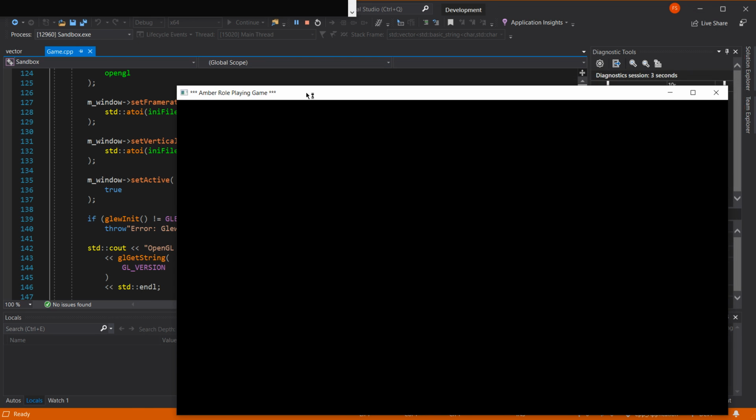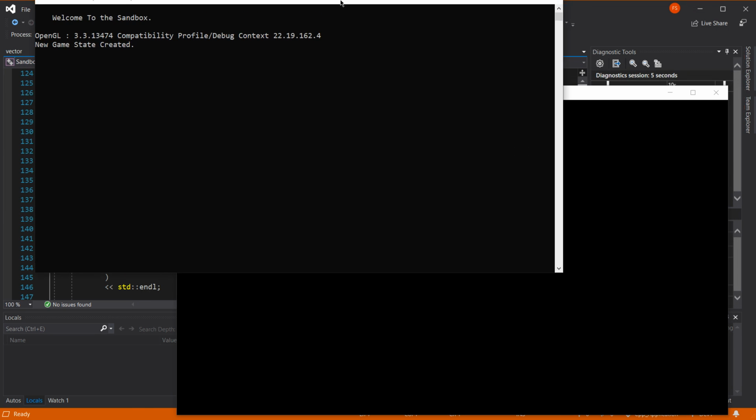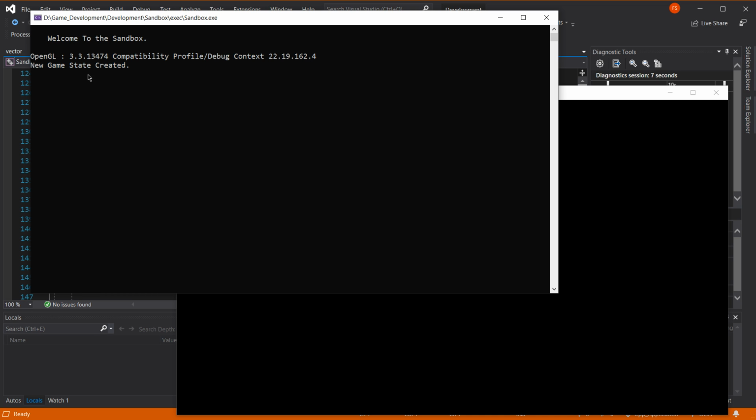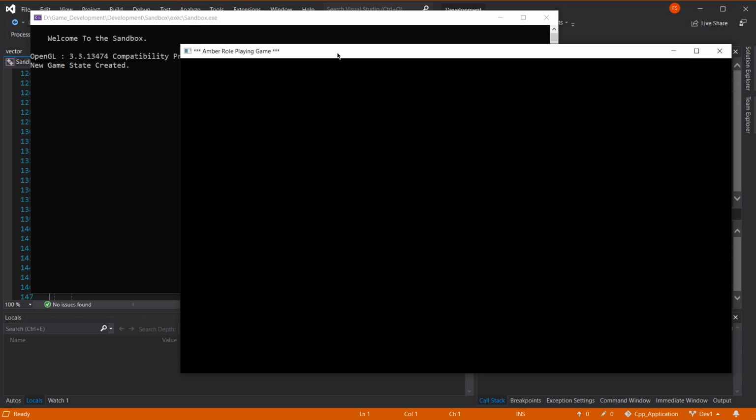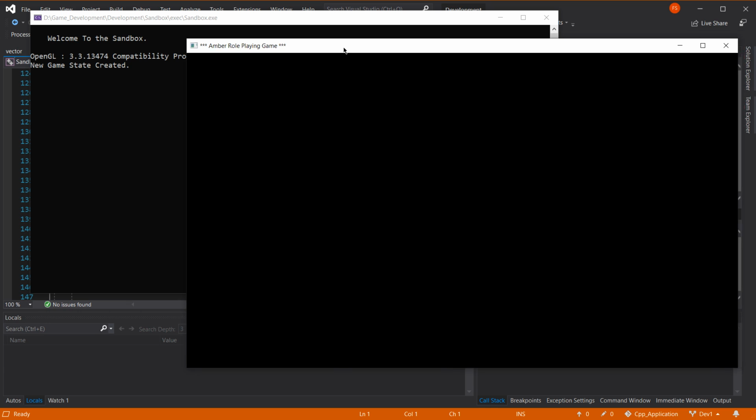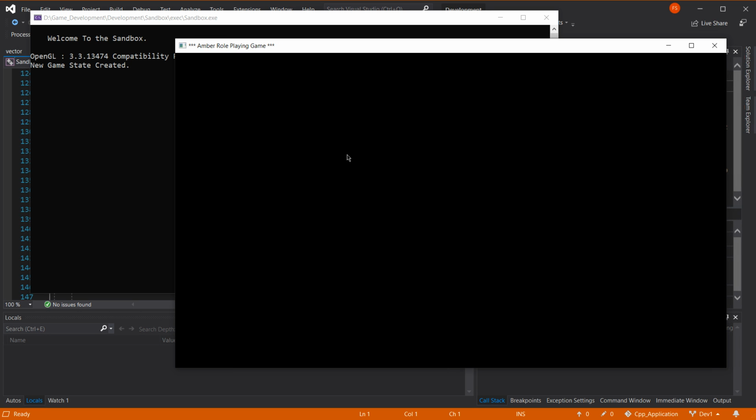Yay! Game window. There we go. Welcome to the sandbox. OpenGL, new game state created. That is correct. There is our game. Perfectly black as usual. Shouldn't be, but it is. And can we now use the escape key? I'm going to use the escape key. Nothing happens.